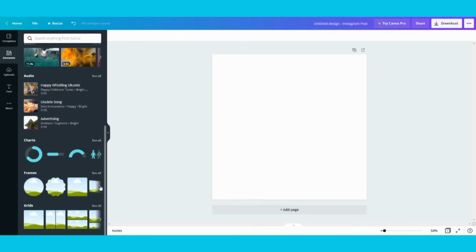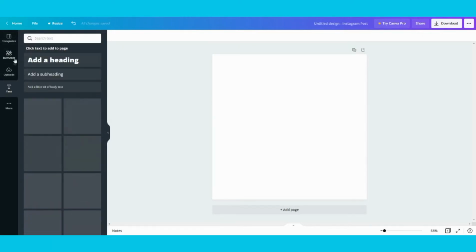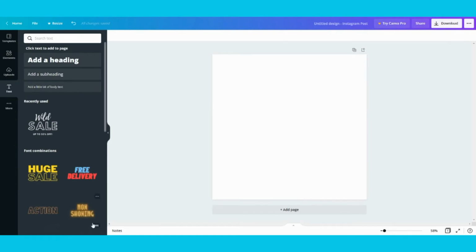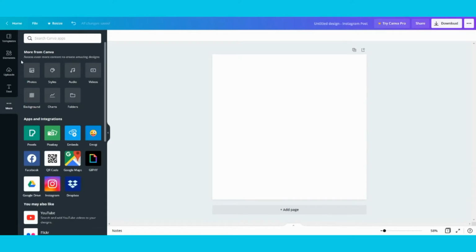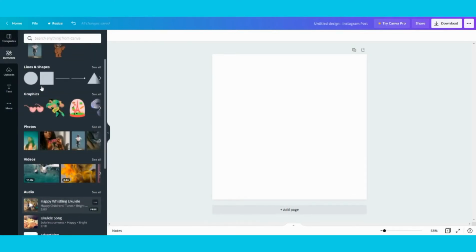As you can see, there are a lot of different elements that you can actually bring into your design. You have charts, you have frames, you have grids, and you even have different type of text. You can simply drag in those text and start editing them in your canvas. If you go to more, you can see more options. Feel free to play around with them.